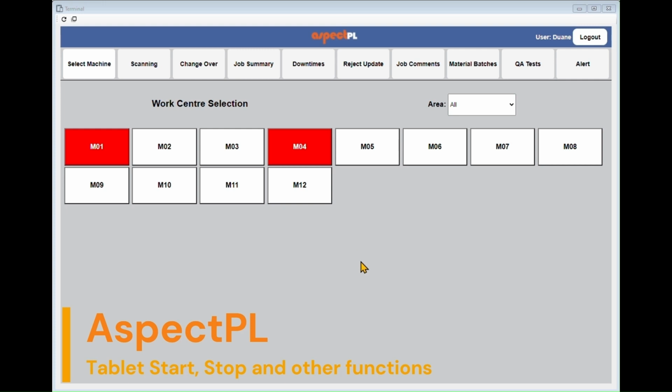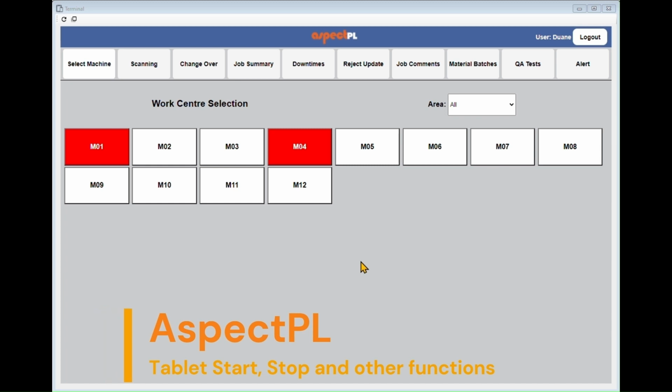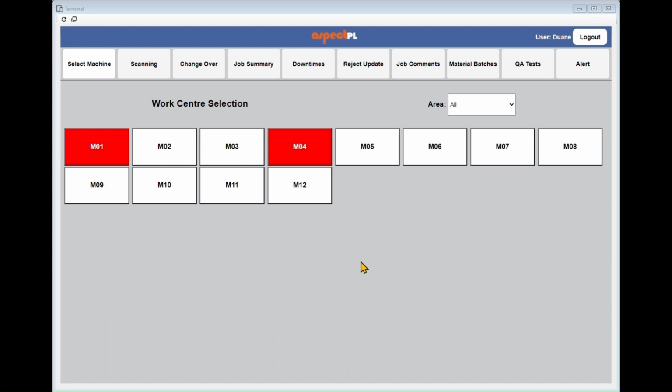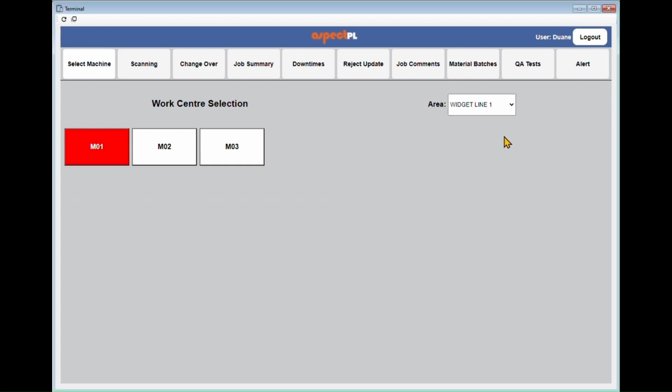This webinar will be covering Aspect's start and stop job function on the tablet. Let us begin. For this lesson, the look and feel may differ slightly from the actual tablets, but the functions remain the same. The tablet window opens with the option to choose a specific area, or all areas and work centers.